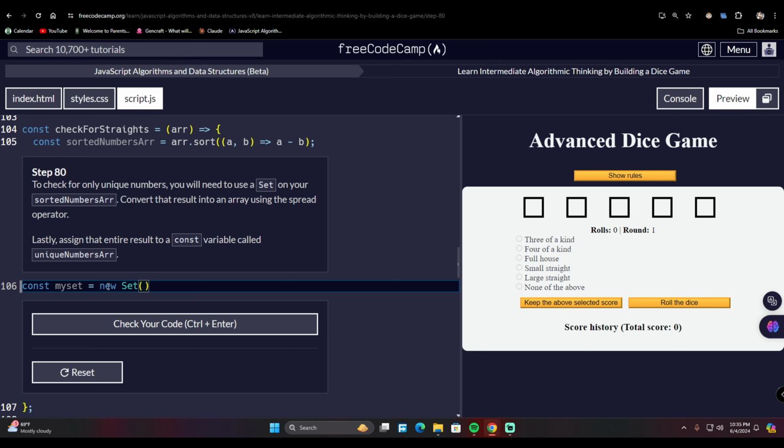Now our set can consist of numbers, and it can also consist of letters. So in our case it would be 1, 2, 3, 4, 5. A set object can consist of numbers, but it can also consist of letters A, B, C, and such. And we would have to use this set on our sorted numbers array.